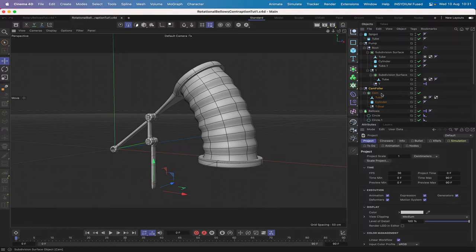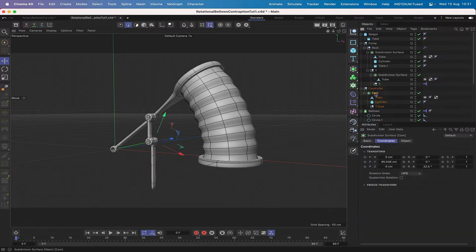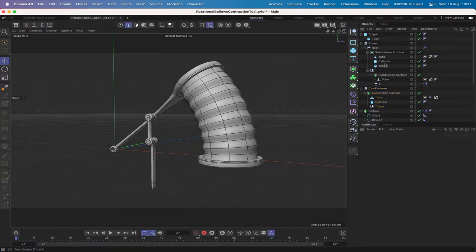Before we start, there's a couple of things I just need to sort out that I messed up in the last tutorial. For a start, this subdivision surface is called cam. It shouldn't be. It's not a cam. It's just part of the cam follower. And cam follower is currently cam follow. So let's make that cam follower. Okay, that's sorted those two out.